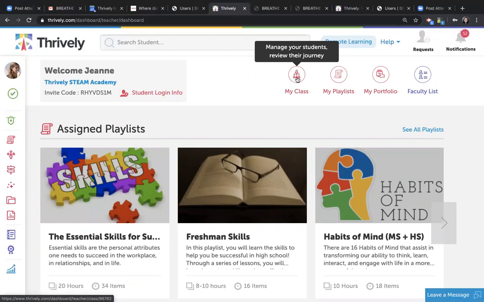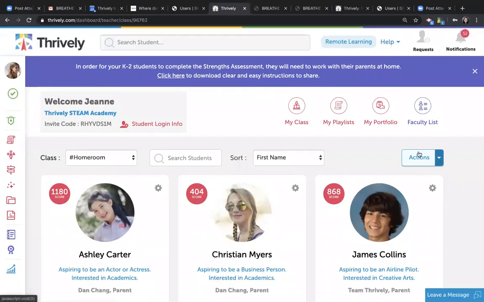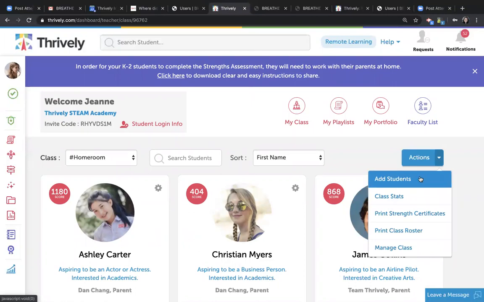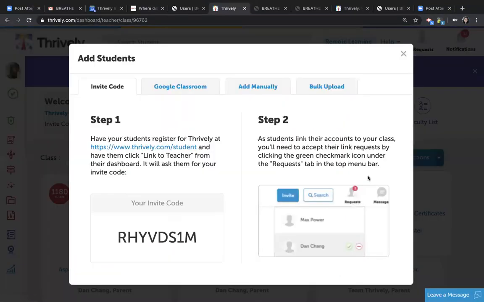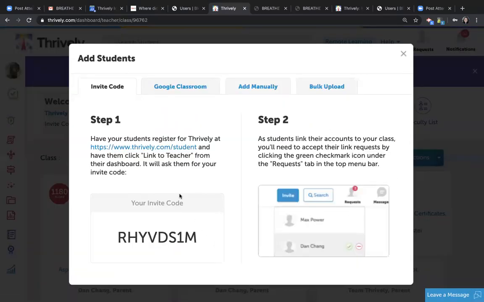All right, if you click on My Class, you can go to this blue action tab, and there are several ways to add students. The top bar is for adding students. The first is an invite code. Students can create a free account just as you did, and then you can give them an invite code that will have them link to your account. So you'll get requests to link to your account. Those requests are located up here. I have no active requests. If I had an active request, I'd have a red dot like that telling me that there were some kids waiting to be added to my class.